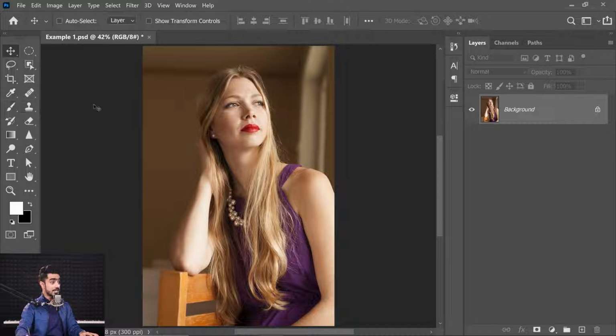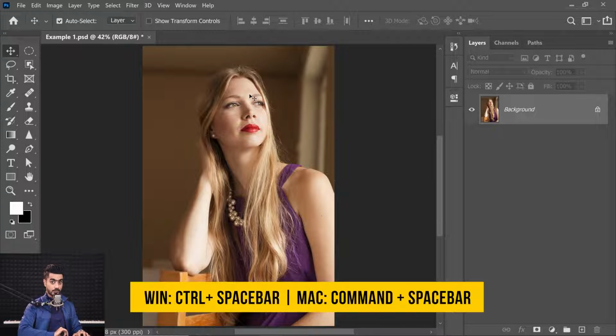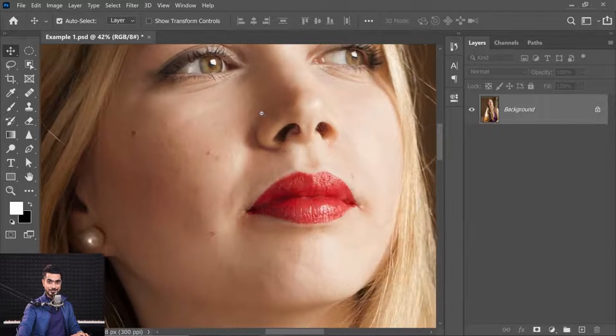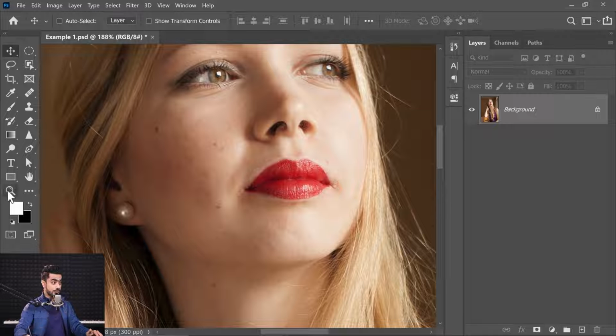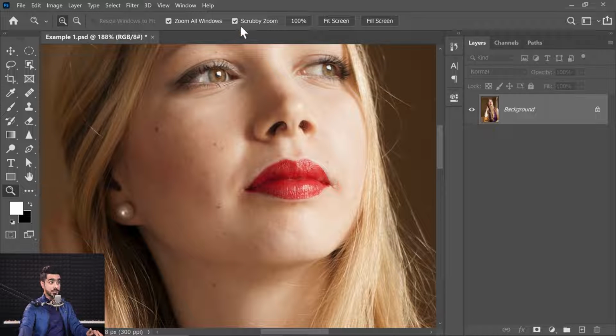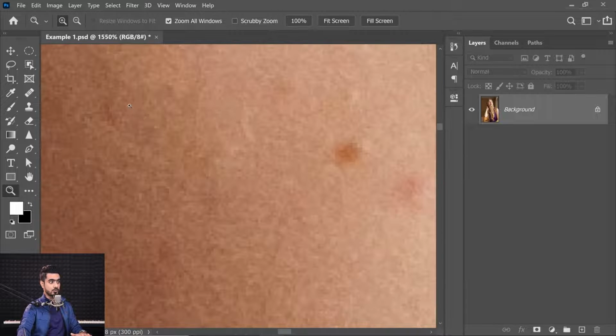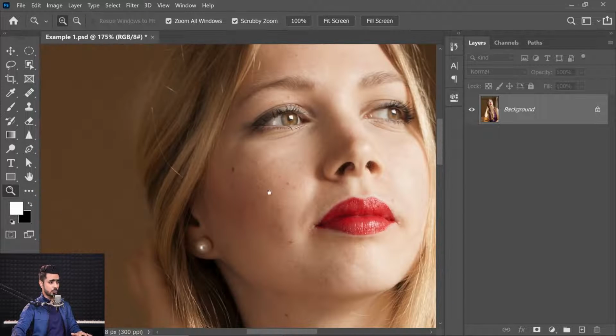Okay, so let's say you were removing blemishes. So let's zoom in, and you know the shortcut for it, right? So holding the Control or Command and the space bar, and then when you drag it to the right, it zooms in. You drag it to the left, it zooms out. But for that, you need to go to the zoom tool right here and just make sure Scrubby Zoom is checked. If it's not checked, this won't work. You would be creating those rectangles and it would zoom into that rectangle. So make sure it is checked. It's way easier that way.